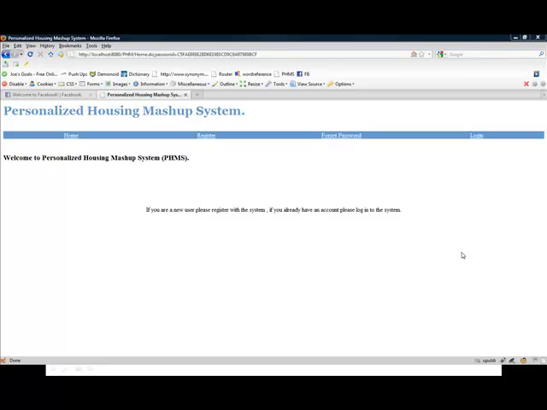Okay. The prototype demonstration is conducted based on a set of scenarios. Let's see the first scenario. The first scenario is focusing on giving you some idea about when the housing information is not personalized, how the mashup is retrieved, how the housing information is presented.